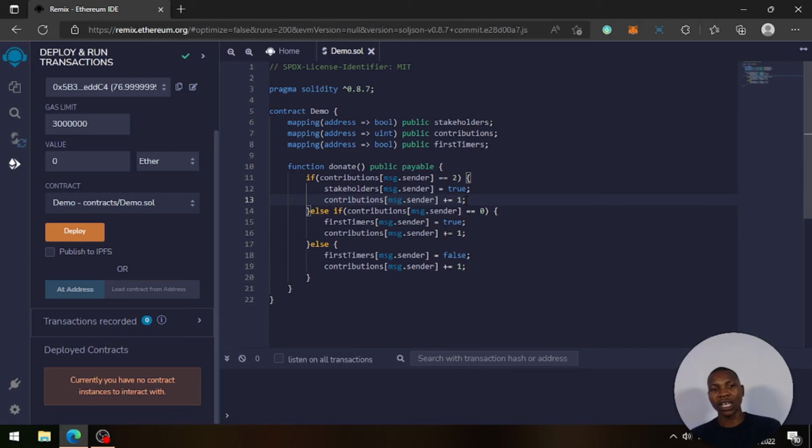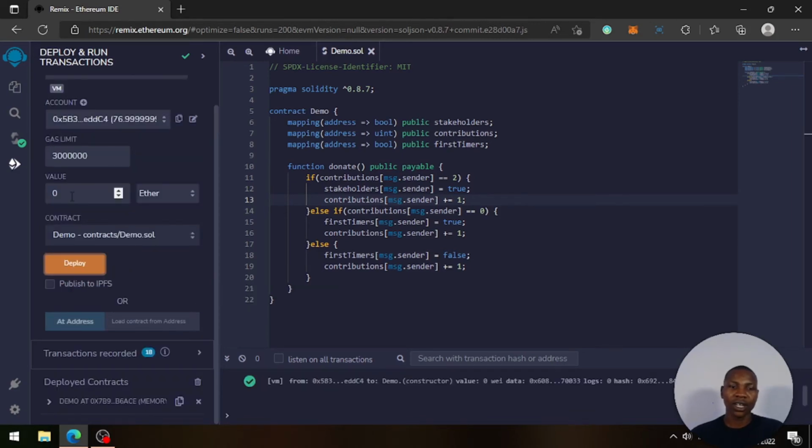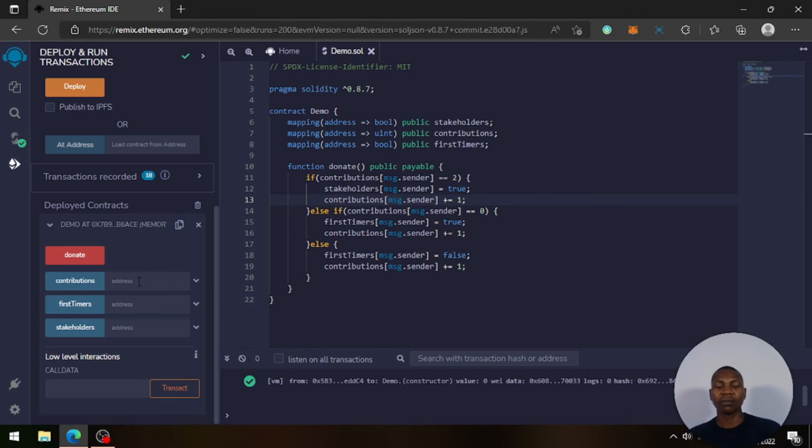With that, press Ctrl+S to save and compile the code. Once it is compiled, we can start interacting with this particular smart contract. Let me deploy this. It's going to go ahead and deploy. Now let's open this here and see the details of this smart contract. Let's check out the number of contributions he has made to us.